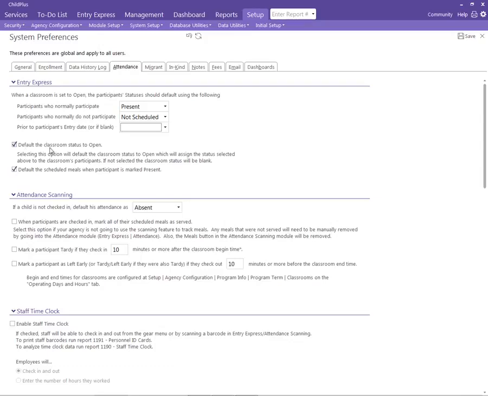Do you want to default the classroom status to open? Do you want the software to automatically open the days of the week that you said this classroom operates? We said the days that the classroom operates back in step 4. I'm going to keep that checked.